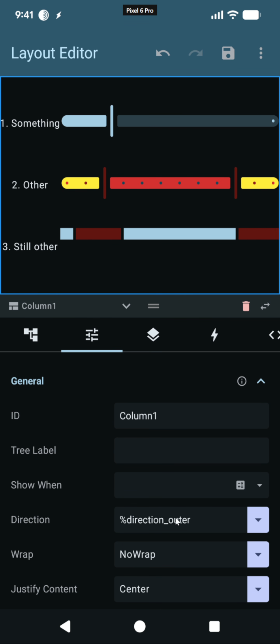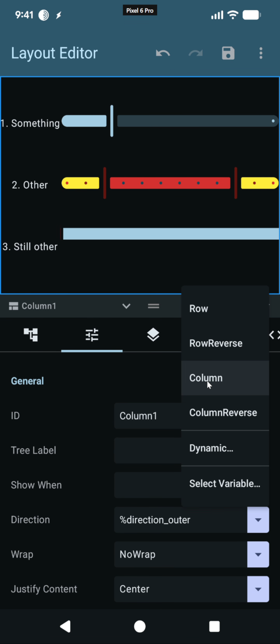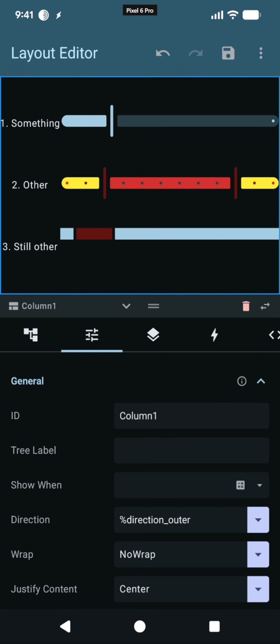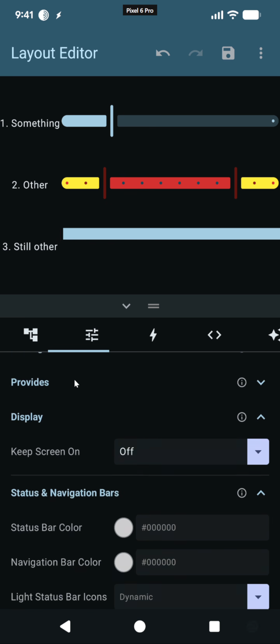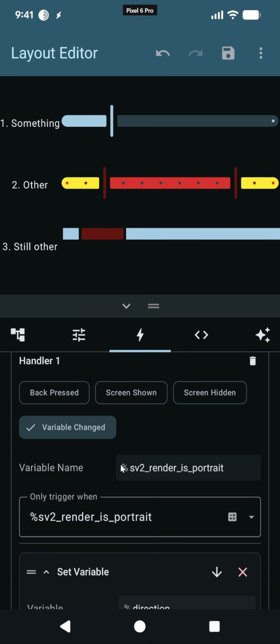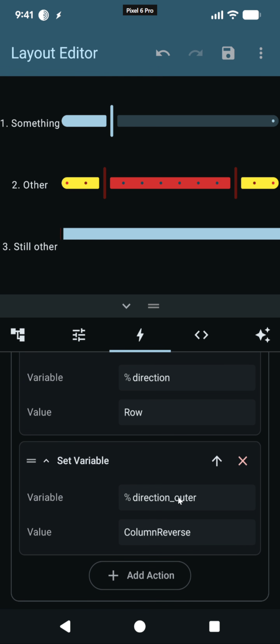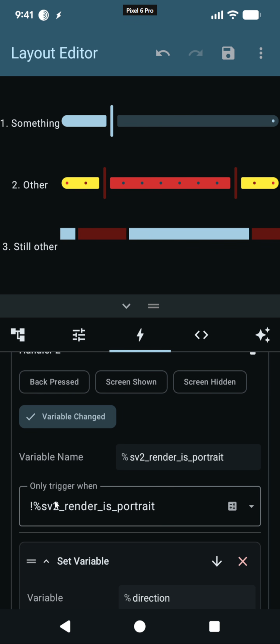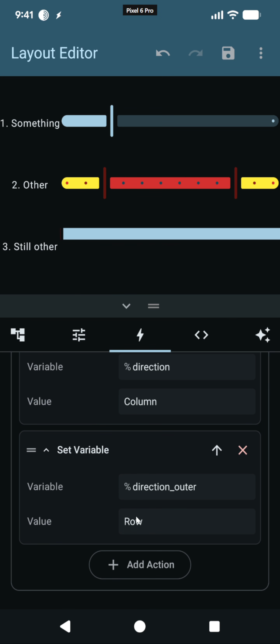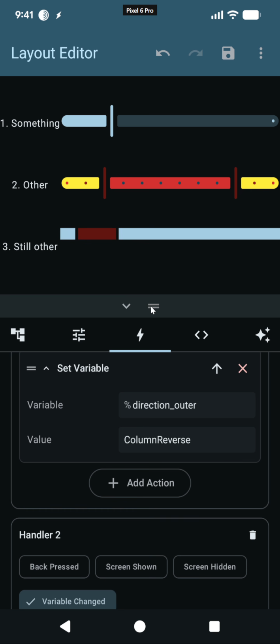So here in the direction, you can select row, column, or row reverse, column reverse, but I've attached a variable to it, and this dictates the direction based on a variable. And this variable is set here on the screen. So when the render is portrait, this direction outer that I was using there is set to column reverse. And when the render is not portrait, it's set to row. And that has the effect that you see here.